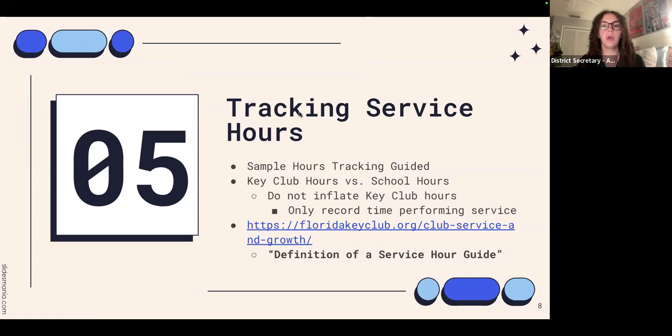But for us, for example, there's a letter that we have to turn into the counselor saying this person completed this many hours through Key Club, and then you would have your secretary or the president or the faculty advisor sign off on it. You turn it into your counselor, and then they would update it into the actual school district system. And you can turn in that letter on their behalf, or maybe in your last Key Club meeting, give everyone those signed letters, and then it's their responsibility to turn them in. Did that answer your question?